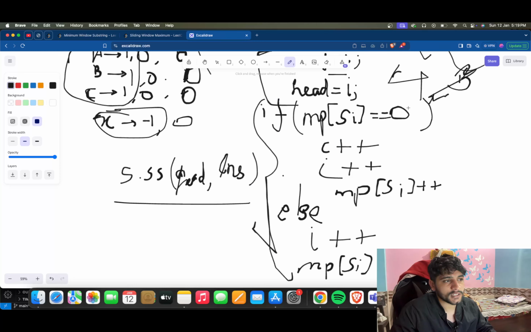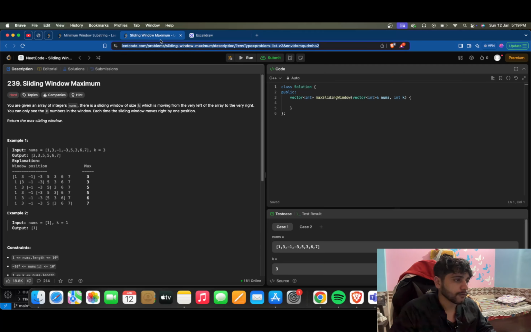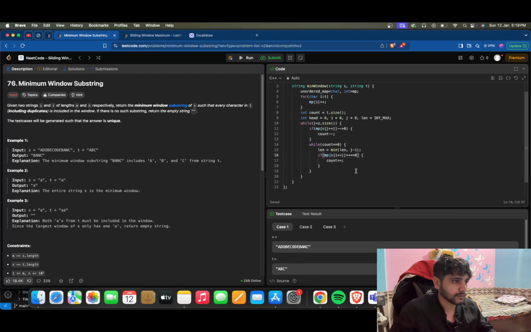That is, if mp of s i is 0, we will increment count, we will increment i, and we will increment its frequency in the map. Else, if it's not 0, if it's minus 1, in that case we won't increment the count, we will do the rest of the two things. So these two things are common, right? We can do this in the if only, and we are done with it.